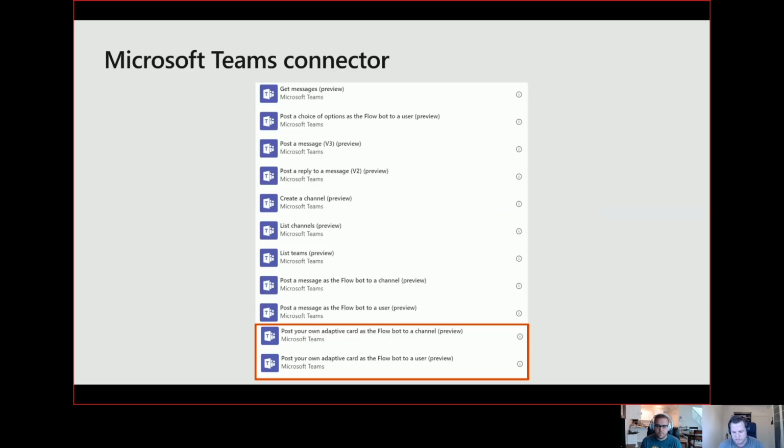And for some use cases, the channel is an obvious choice. For instance, for the Twitter example I already told you, it's really easy to post them just to a channel where you have the marketeers and the communication people in there who can immediately reply or open the tweet and do stuff with that. The Flowbot to a user action, that's really interesting when you have something like approvals, which I'm going to show in a bit. So let's go into the demo.